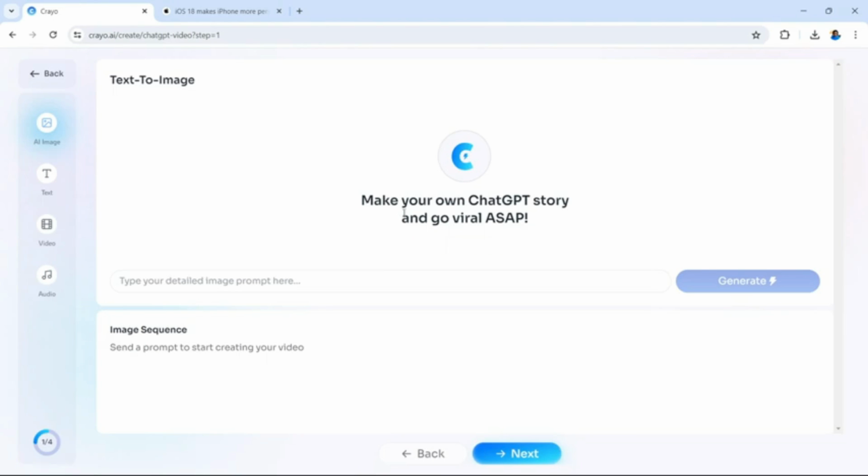So you can see here it says make your own ChatGPT story and go viral ASAP. Now there are a few things to take note of right now on screen, including this very important prompt box. That's what you need to pay attention to, the prompt box. You would normally enter a sentence or a string of words to describe an image that it's going to create, which is going to be one of the main focuses of your short video.